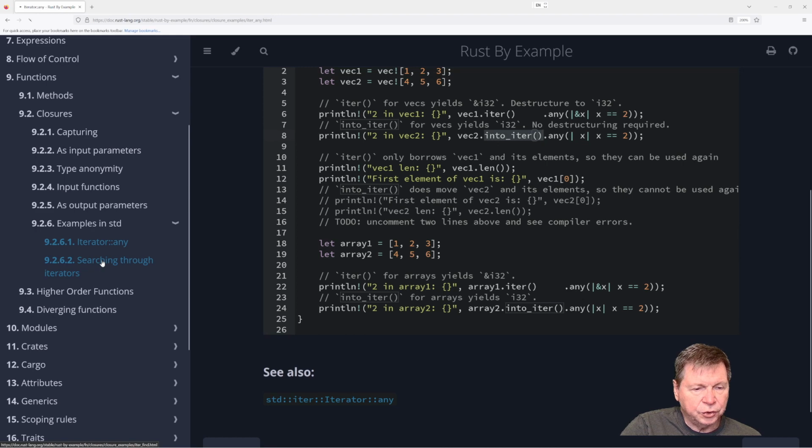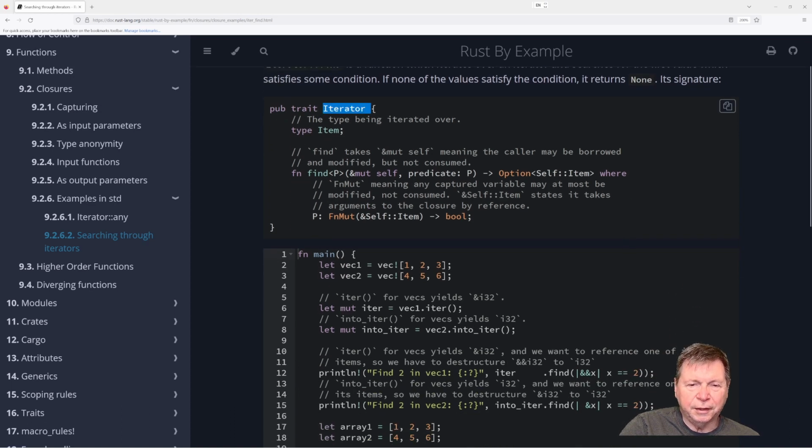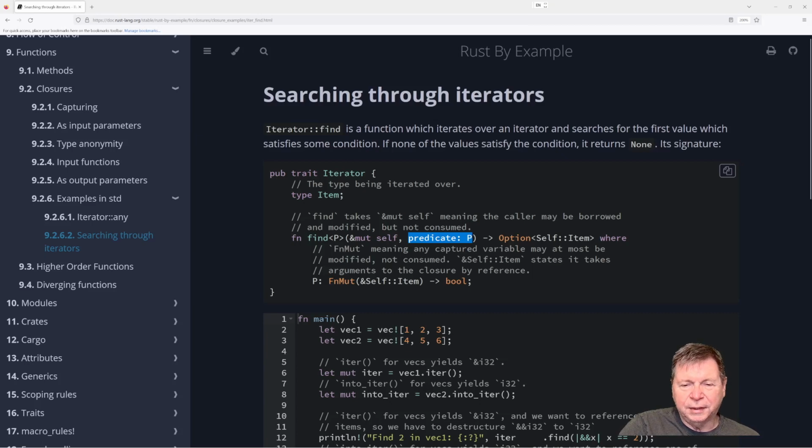Okay, and then the last one, searching through iterators. Iterator find is a function which iterates over an iterator and searches for the first value which satisfies some condition. If none of the values satisfy, it returns none. Its signature. Okay, so iterator, item, find, and then we've got predicate P. So instead of the previous one, where we used F, this one we're using P, and predicate.